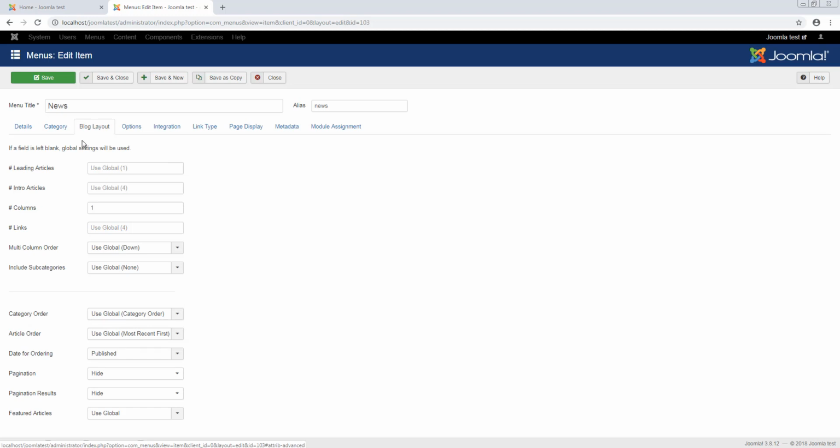This tab is available because the type of menu item chosen is a category blog. A blog layout could be in two columns, three columns. Here it's defined as one column. This determines the number of links that's displayed at the bottom, so you may show four or five actual articles, and then four or five links to the next articles underneath all that. All of these settings together determine how that content is displayed on the front end.